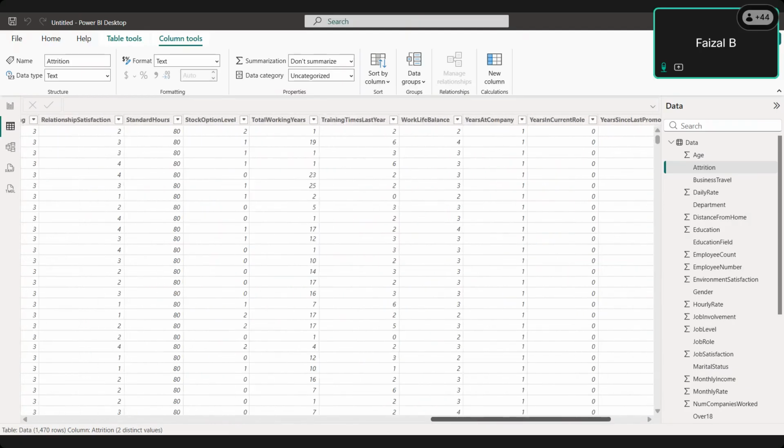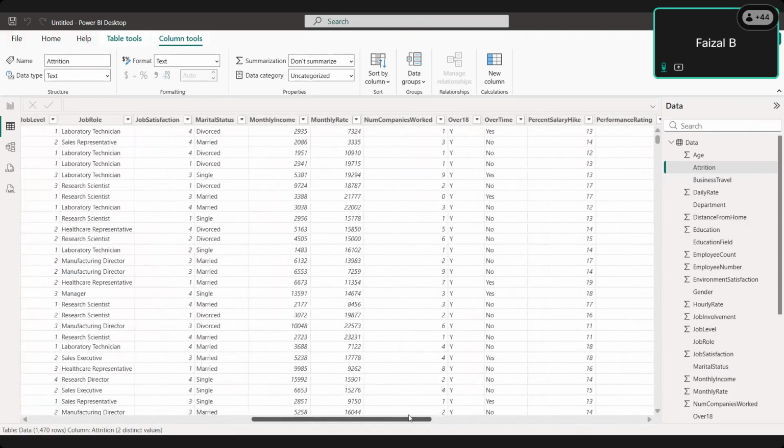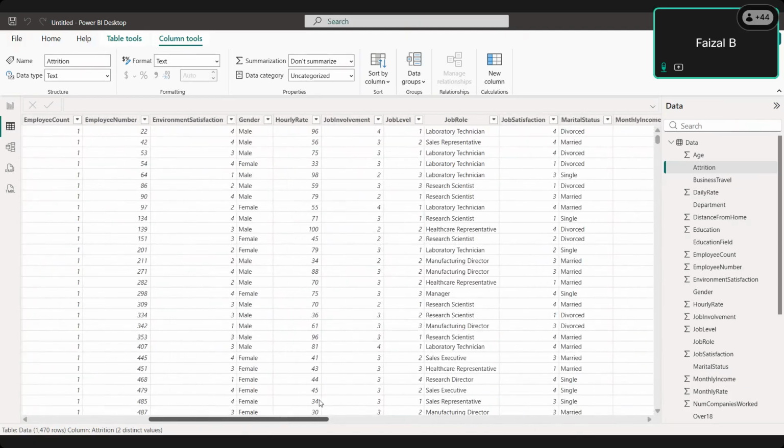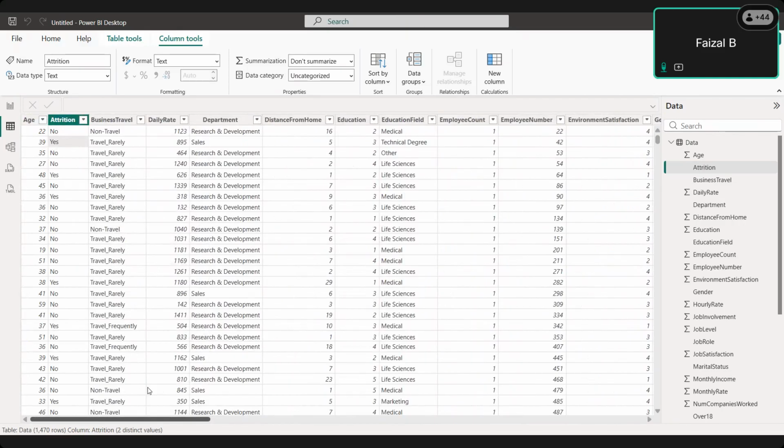Some of them are numerical data, and some of them are categorical data. Even nominal data is available there. The date field is missing here, so no date is available. Some numerical and categorical data is available here. Okay, so go to this report view.